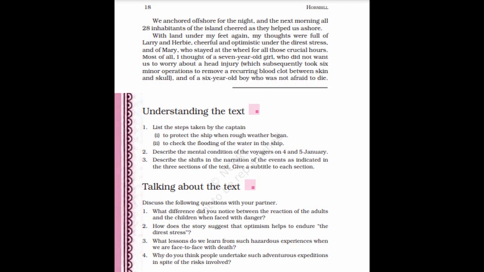So on the final page, we have just one paragraph, which means we have a happy ending. So we anchored offshore for the night. The next morning, all 28 inhabitants of the island cheered as they helped us ashore. With land under my feet, again, my thoughts were full of Larry and Herbie, cheerful and optimistic under the direst stress, and of Mary, who stayed at the wheel for all those crucial hours.